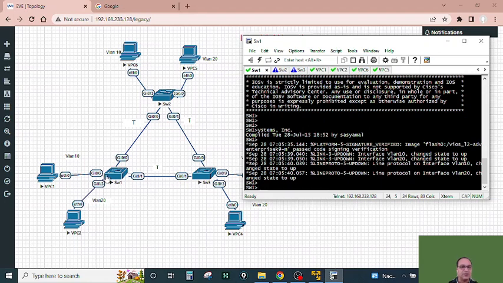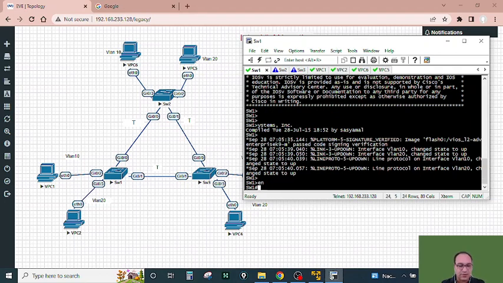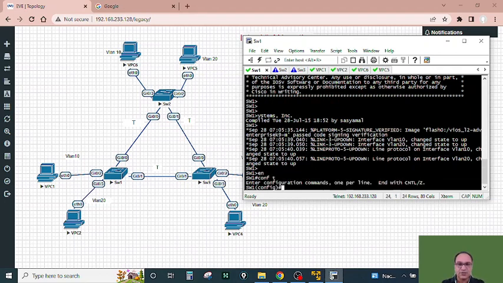Let me explain. Between the switches we make it trunk, and we set the access ports for these VLANs, VLAN 10 and 20, and that's it. Then I will explain everything. So I am going into configuration.